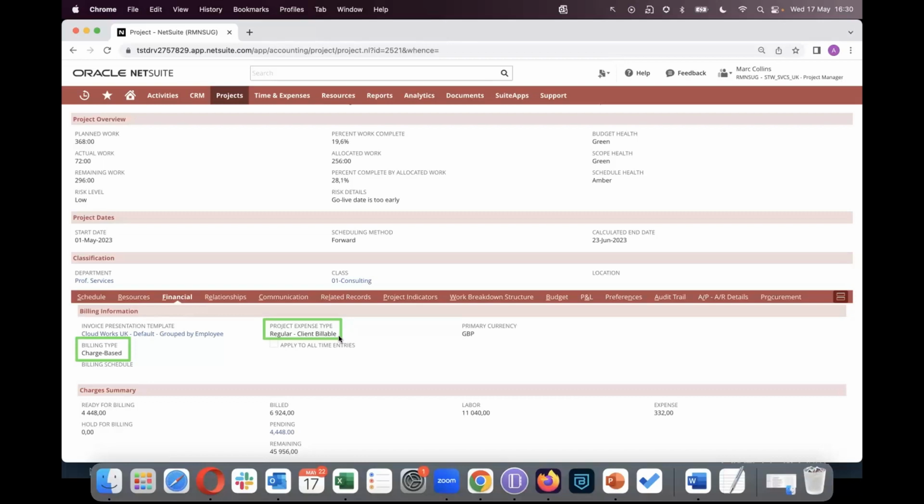You can update these project expense types or create new ones to reflect your company's current process. You can also choose to add project expense types to your service items. So when a time transaction is posted with a particular service item, the expense type on the service item will override the expense type set on the project, unless we have apply all time entries checked, which means any timesheet entered in this project will post against the regular expense type, which is direct labor.